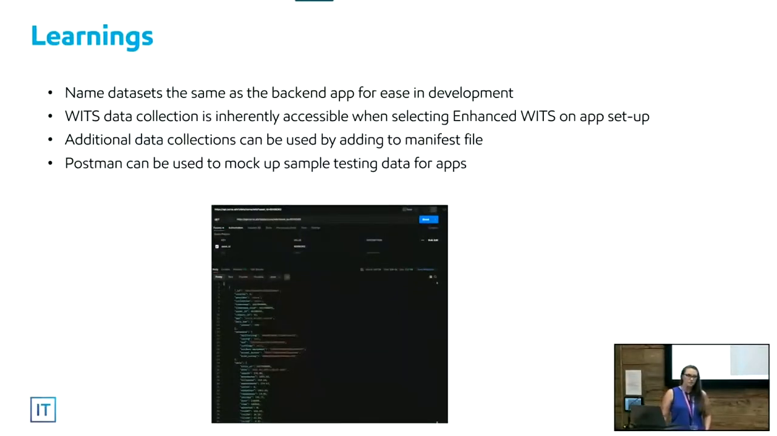The last piece is using Postman to actually see the data set collections and get an idea of how the data is populated behind the scenes. And then using that data to mock up your sample data for testing using the local testing framework.